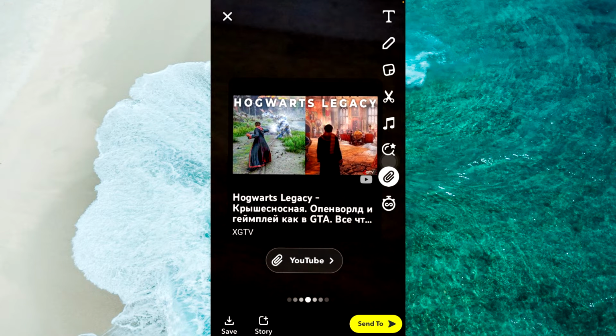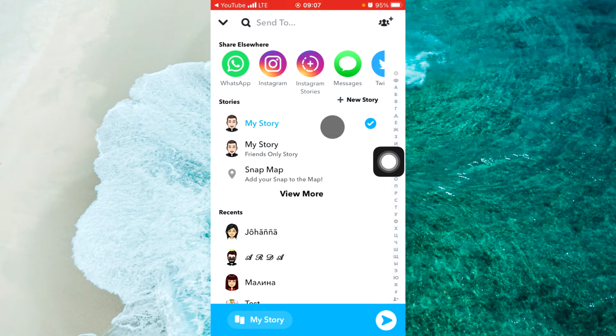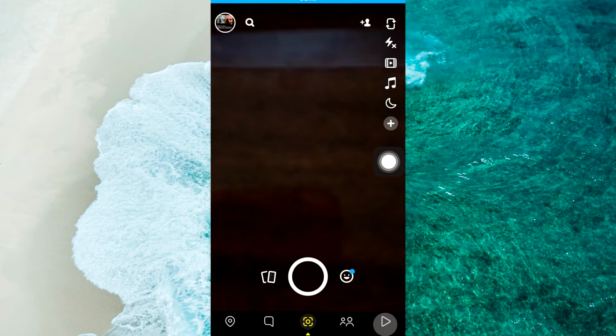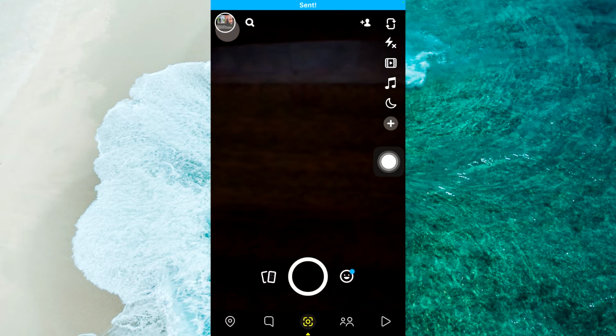Also you can customize your story, add a text for example. When you finish, tap on send to, select for example your story, and then send to story. And now as you can see, send this photo with the link.